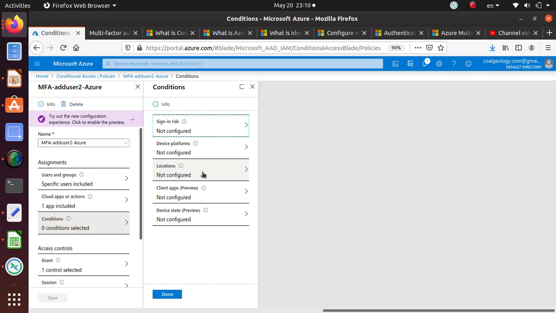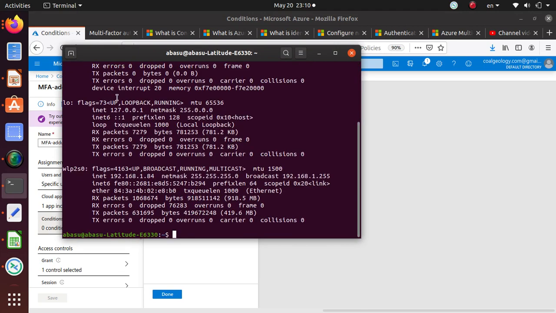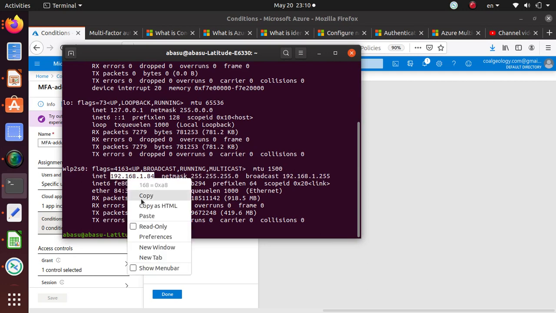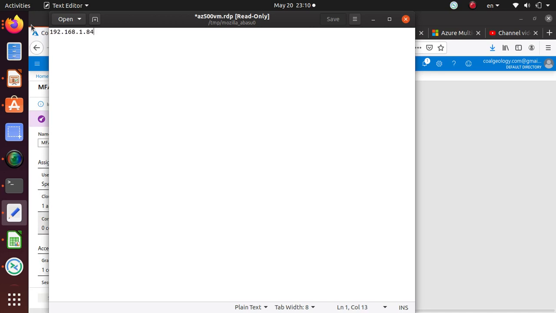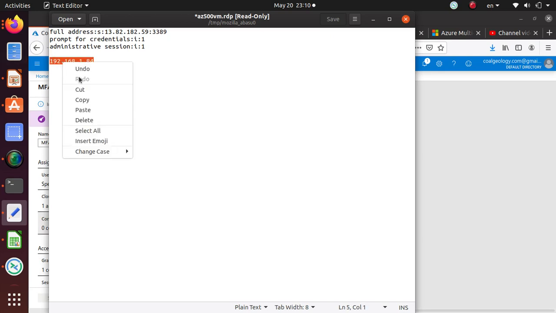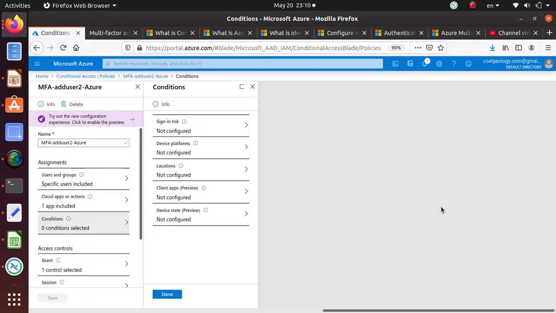So let's try to do one thing. Let's do an ifconfig and see if I can get my IP address. Actually, you know what, I'm going to keep that. So that's my IP. Let's put that IP as one of the trusted locations in Azure.